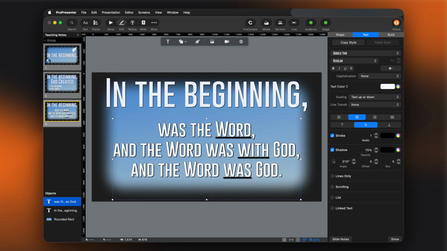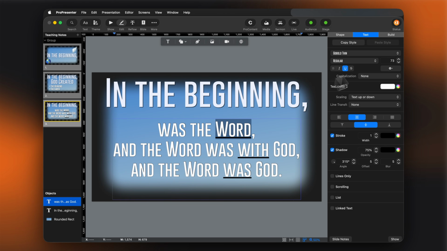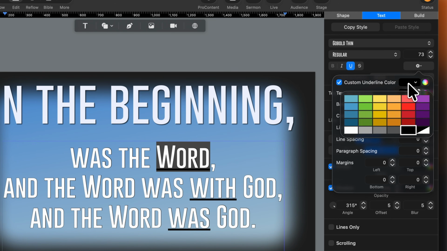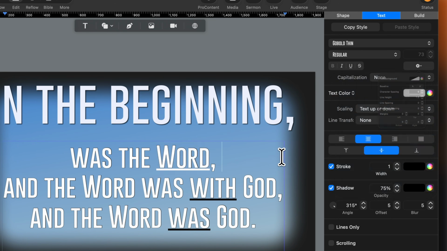If your text box has a stroke applied, the underline will default to the stroke color instead of the text color. To change this, open the text settings, click the gear icon, enable custom underline color, and select your desired color.